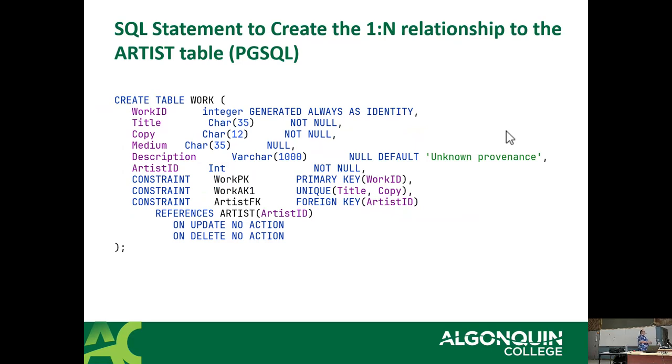Here's our second version of this one. It's a child table. So you have the artist table, and this is the works table. The usual things are in here. The integers are there, our char fields are there. You got a varchar 1000 for shits and giggles, not null.